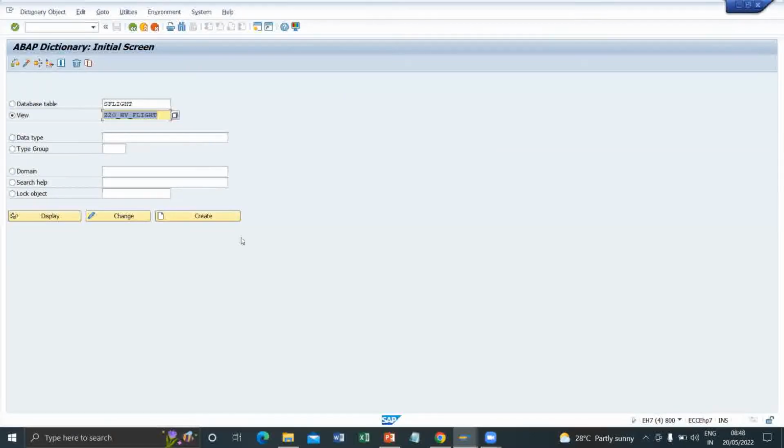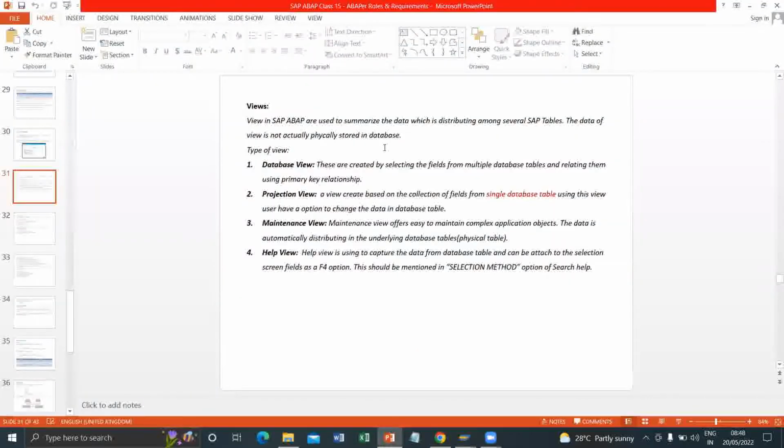Understood how to create the four views? There are small differences between those. Database view is for a combination of tables, but only for display purposes. Projection view can be maintained only for a single table. Maintenance view, for multiple tables, can be maintained through TMG, not directly, but a projection view can be maintained. We changed that earlier, no? Air France to Air India, we modified through the projection view. Directly we can modify at table level. But for a maintenance view we are not able to see and modify. We should have the table maintenance generator. Help view will not be able to show the data, but can be used in the F4 option.